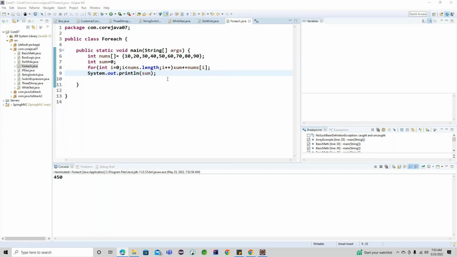Now, for the same example, I'm going to come up with the for each. If you observe carefully, first we need to define the data type. What data type can we define here? We have a collection of multiple elements, and these elements have the data type int. So we define int. And for the variable, you can define any name, so I'm defining x here.